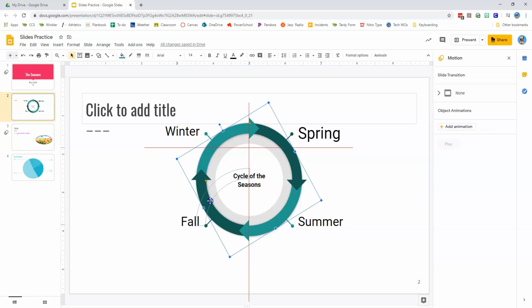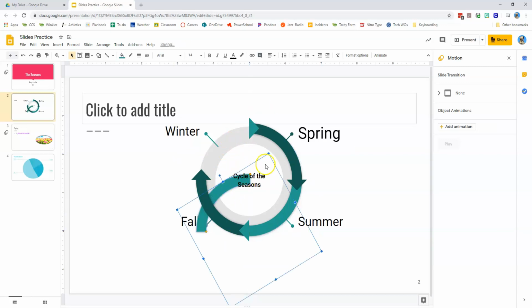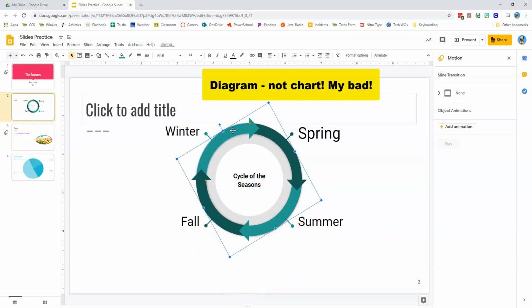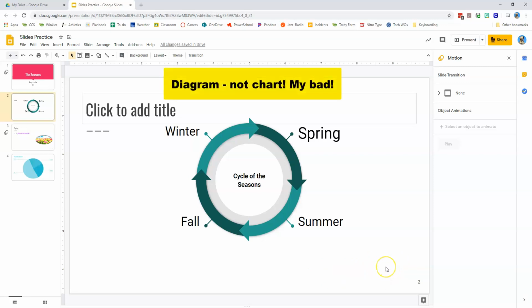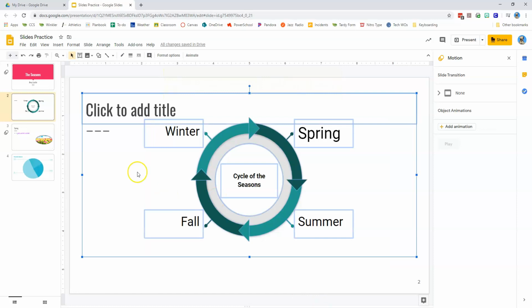Now notice if I click somewhere to move it, it only moves that one piece of the chart. Okay, so I'm going to Control Z, or up here we can use the undo button. And what we're going to do is click and drag to select all the parts. So I'm going to start down here in this far corner away from the chart, and click and drag till I have selected all of the parts.